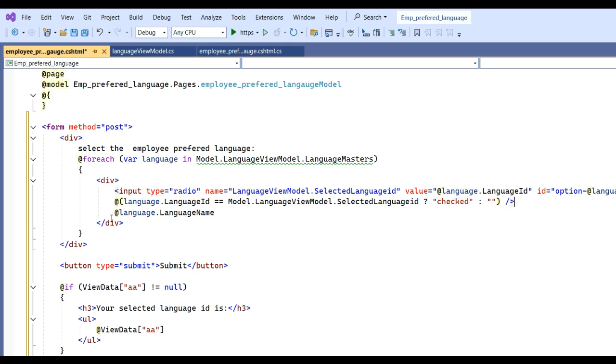Then for displaying the name, here you can see I have written language.LanguageName. It will show the language name and the div is closed. This is for the radio button list. After that I have written a button. You can see button type submit, to submit it.